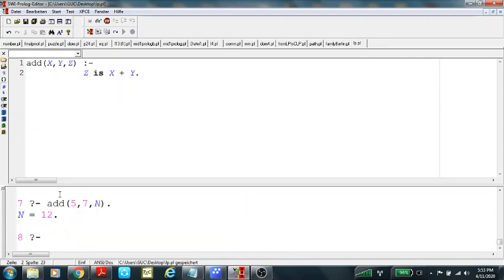What will happen here is that Prolog will unify this query with the head of the rule. Thus the unification works, and then it resolves add of 5, 7 by replacing it with the body of the rule, where n corresponds to the addition of 5 plus 7.